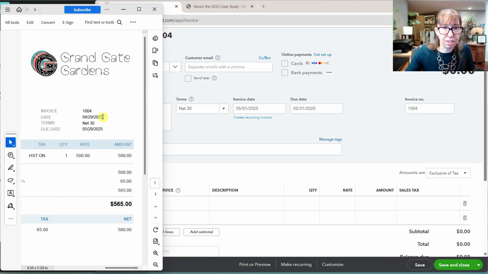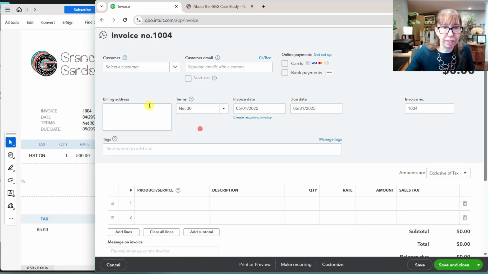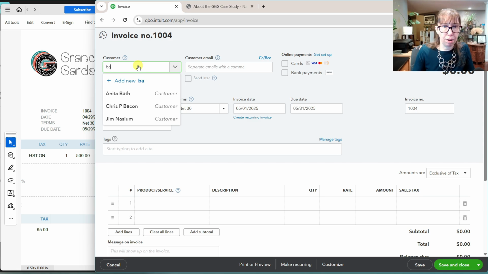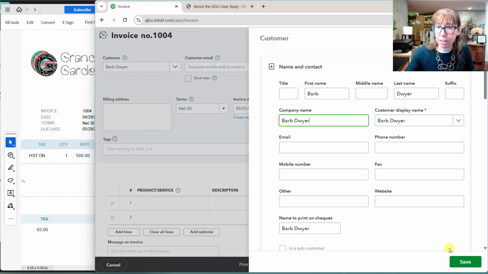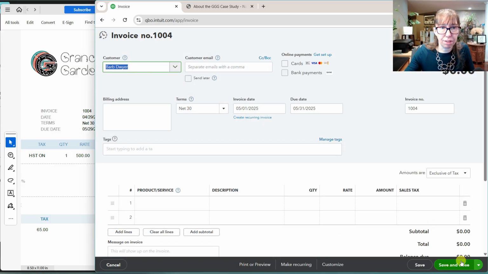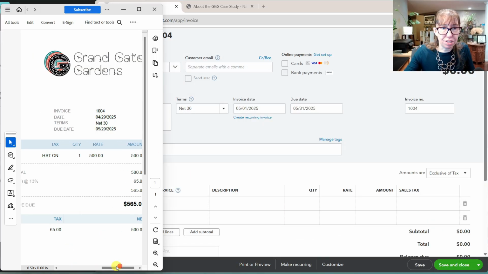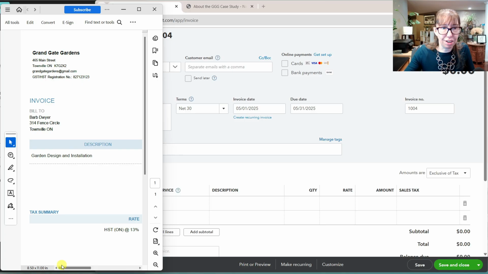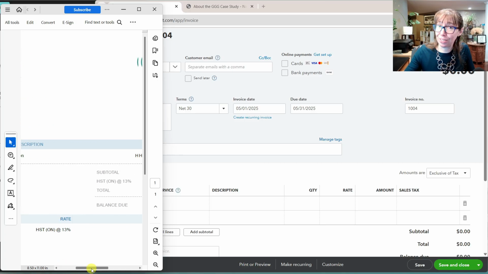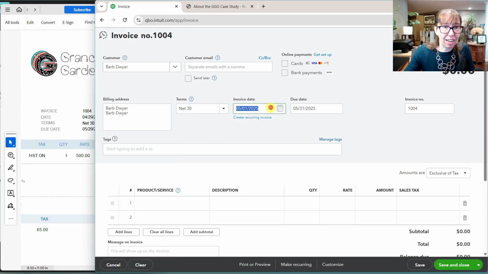And that is 1004. It's April 29th. Oh, it was Barb Dwyer was the name. Add Barb Dwyer. Save. And just a note, she lives on 314 Fence Circle. Yes. And I'm not going to put in the address. I'm just noting it because I thought it was funny.